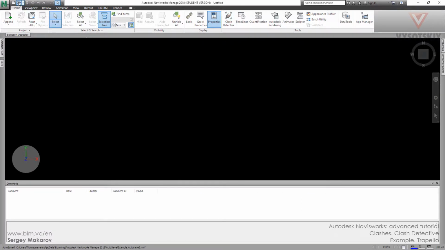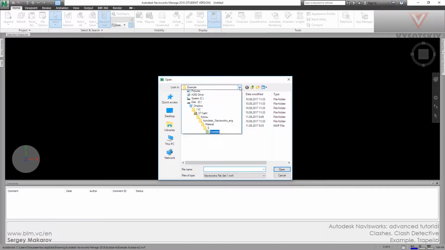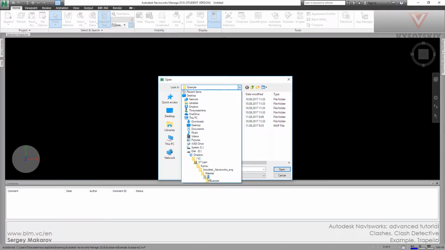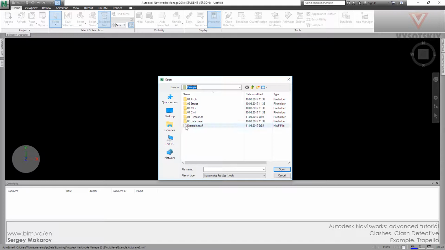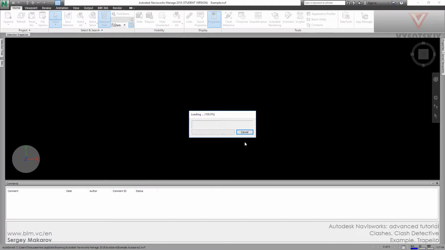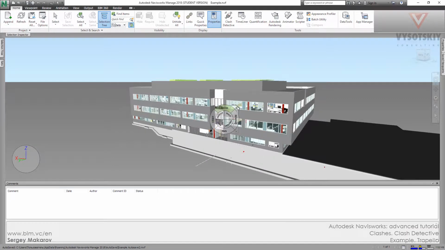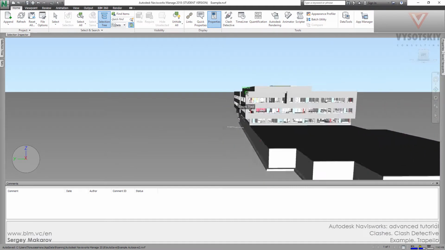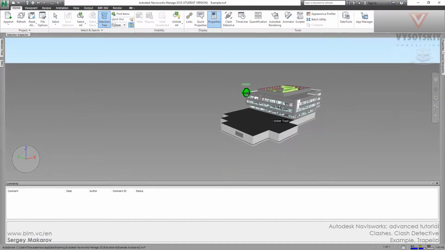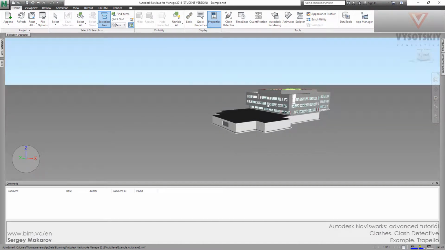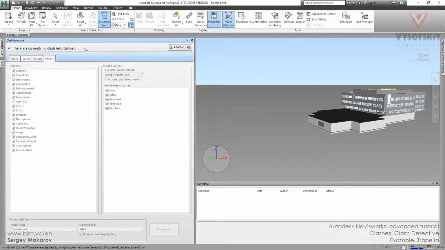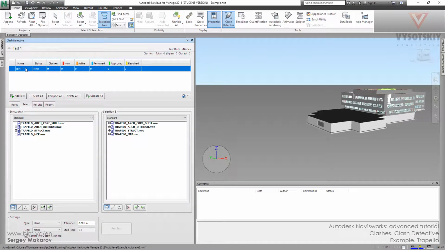Let's open the file, our materials 6 example NWF file. Let's open it. Okay, it's the same as in the previous training about the Timeliner. And in this video we're going to find out the main idea. Go to Clash Detective one and let's make a new test. Add test. Let's name it test 1.